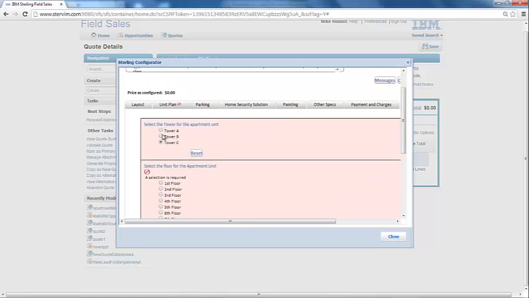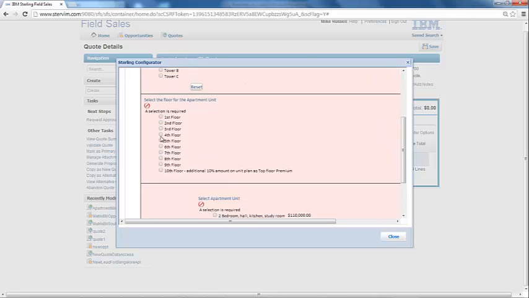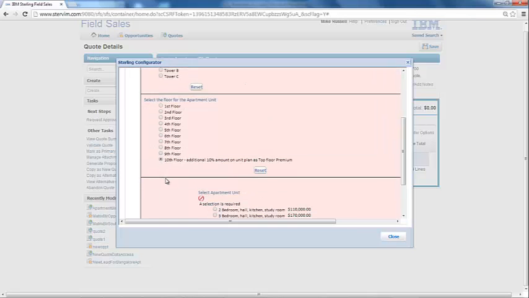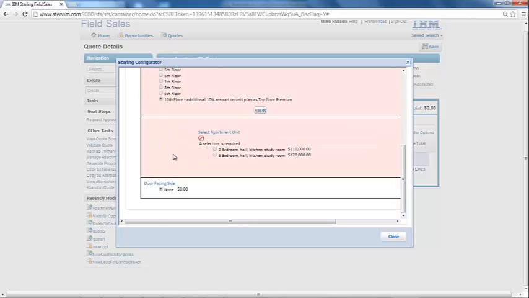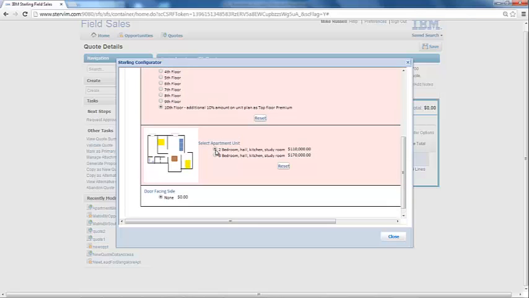So for this demo purpose, I will select tower A, and let me select 10th floor, because I can demonstrate that there is an additional 10% amount on the unit plan as a top floor premium. You see, sometimes on the top floors like 15th floor or 20th floor of the apartment, the premium is more. So I want to demonstrate that scenario. So I select a 10th floor, and then I will select this 2 bedroom large. It has 2 bedrooms, a hall, and a kitchen, and a study room, and this is the layout.